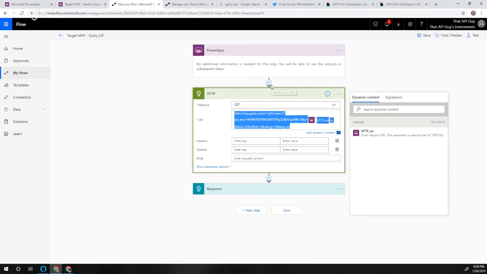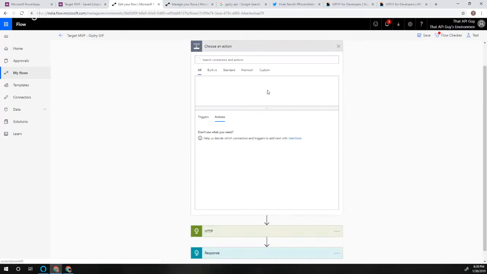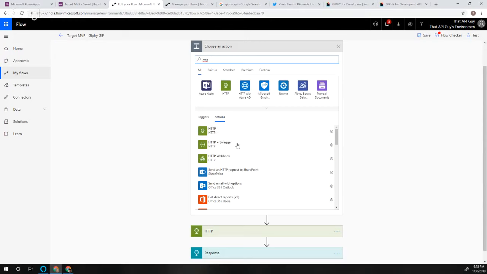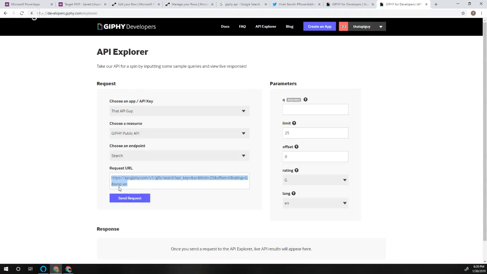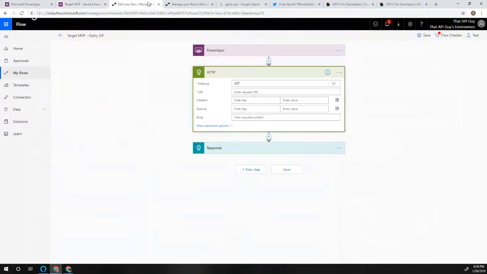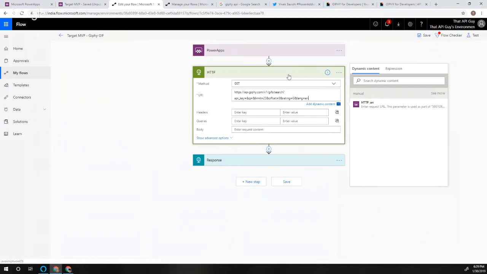So you want an HTTP request. Let's delete this. If you haven't used it before, it's the HTTP request, not the Swagger or webhook. This is just an HTTP request. In the HTTP request, you want it as a GET request, which was specified in the search endpoint when we were looking at the documentation. So this is the URL that you need to paste. The URL that I copied, I'll just paste it over here.